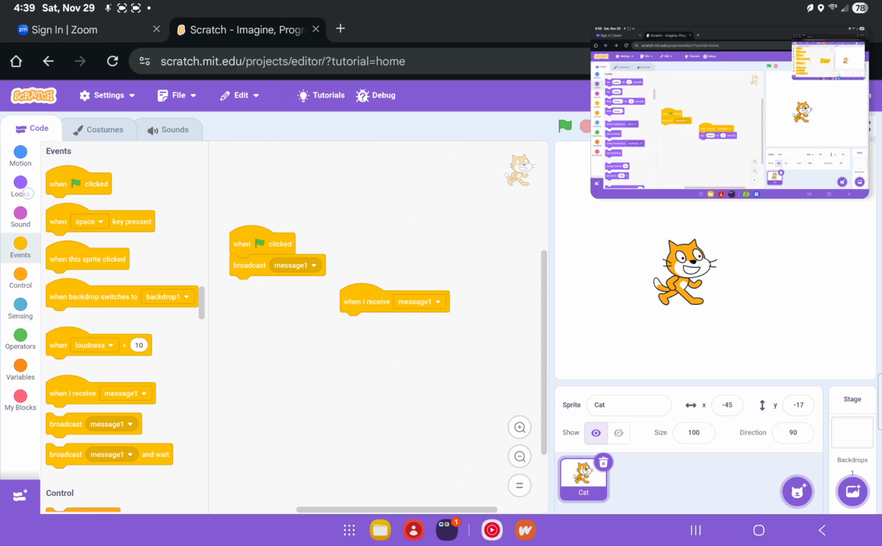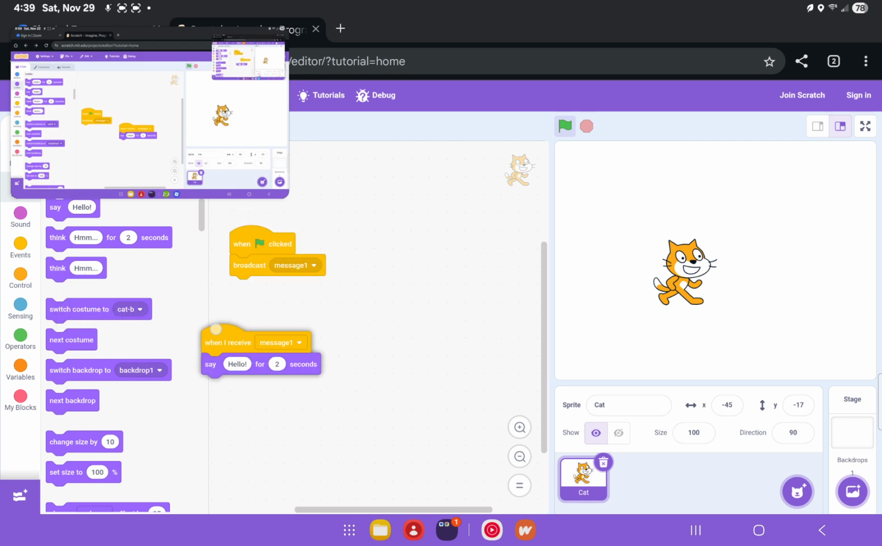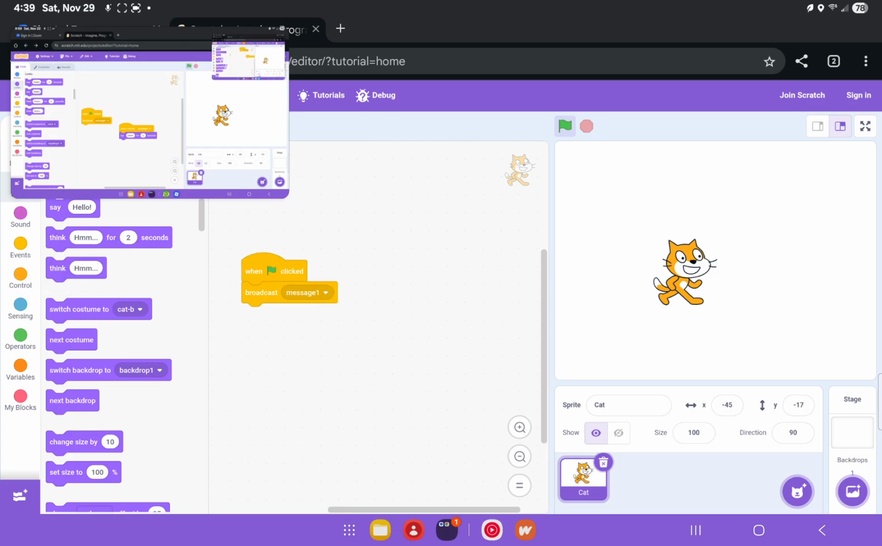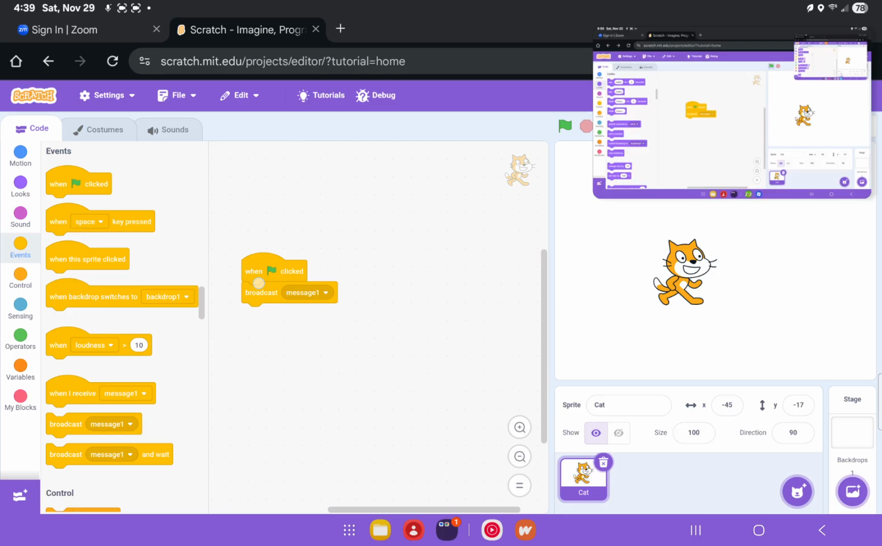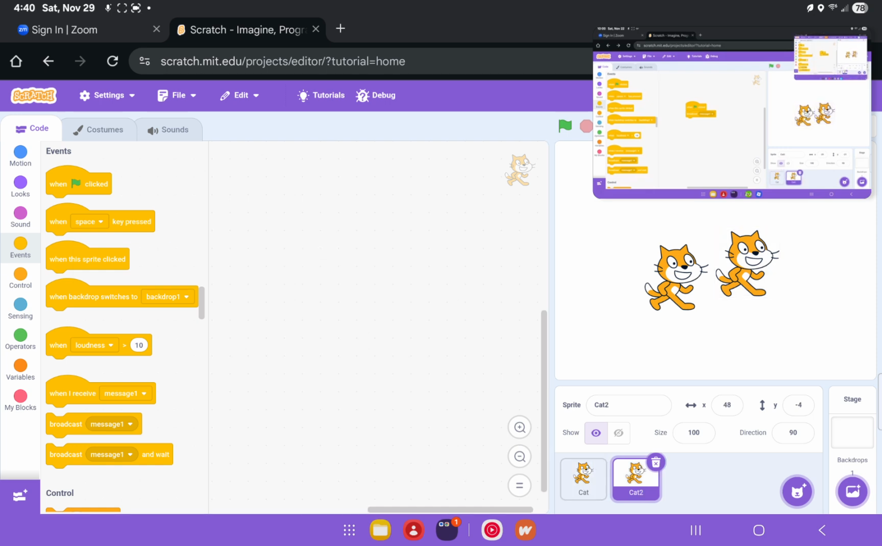So when something happens, it's gonna tell the other sprite to do something else. Look, when this is clicked, it's gonna broadcast message one. Wait, let me just duplicate this. Okay, now let me delete this. So when this is clicked, yeah.